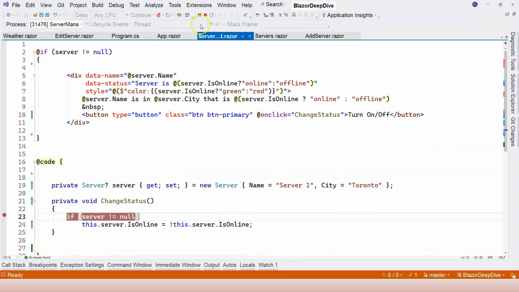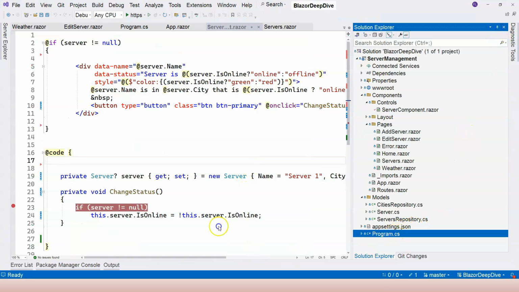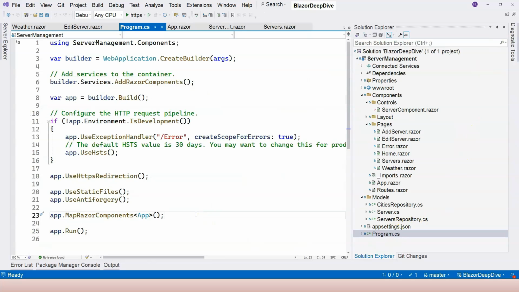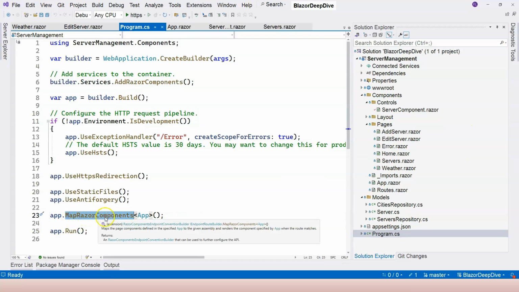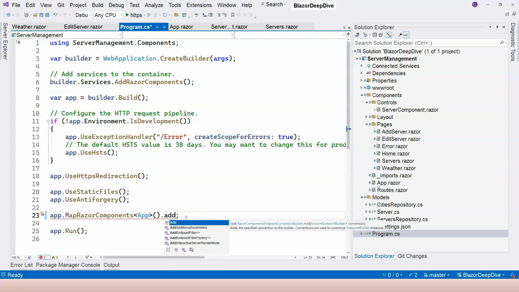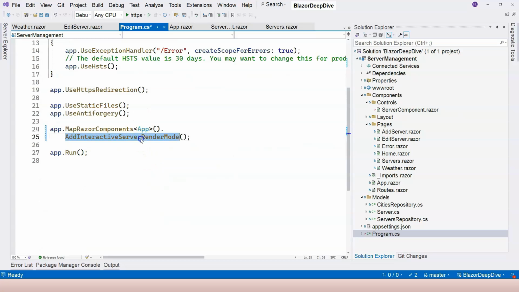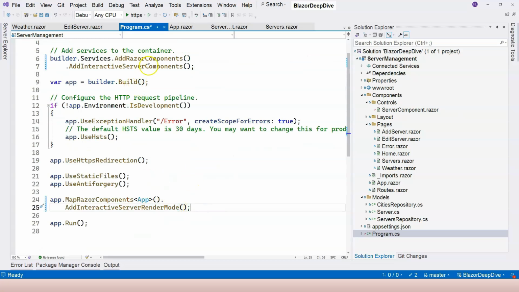So let's go back and stop debugging. And then let's go to Solution Explorer here. Let's go to program.cs. This is where we can enable server interactivity. First things first, in this map razor components function here, we can connect that with add interactive server render mode. And then at the dependency injection part, we talked about dependency injection before, right? Here we can also connect that with add interactive server components. So this provides all of the dependencies for this to work. And those are the only two things you need to do here.